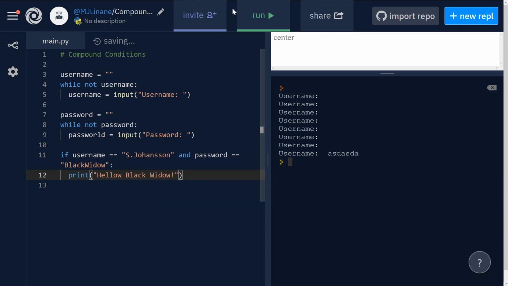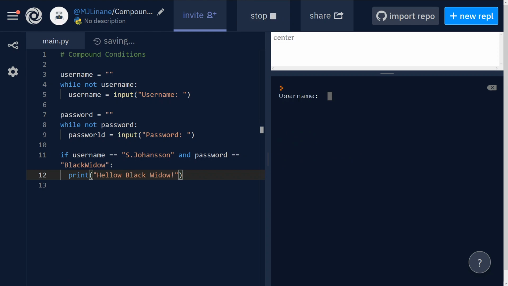Okay. And let's run it and see what happens. So it asks for the username. We'll do a check for a username. Okay, so it's going to keep on asking us. Let's enter a username. We'll do S Johansson. Password. Let's check our password to make sure that it doesn't allow us to enter just a blank string. Good. So it wants a password, so we can enter it. Black.